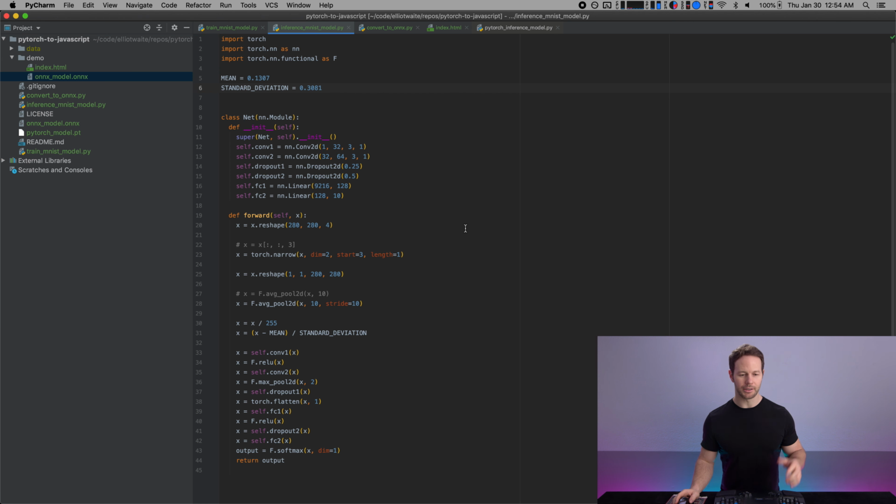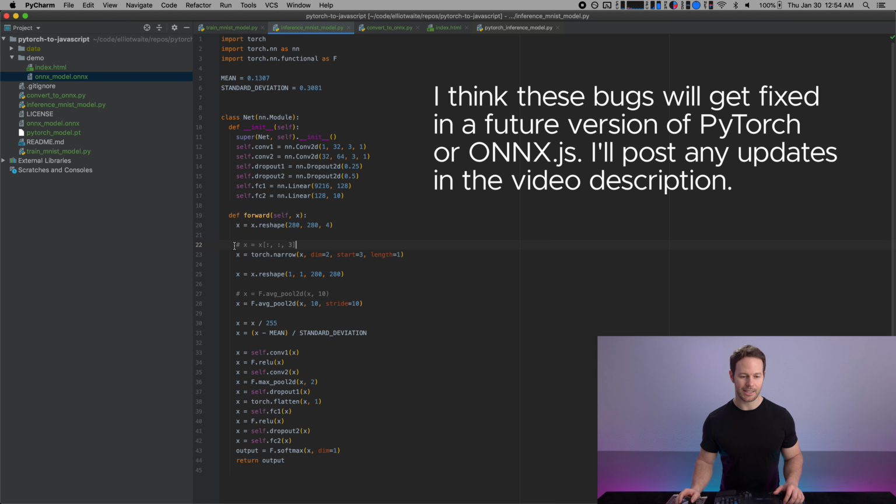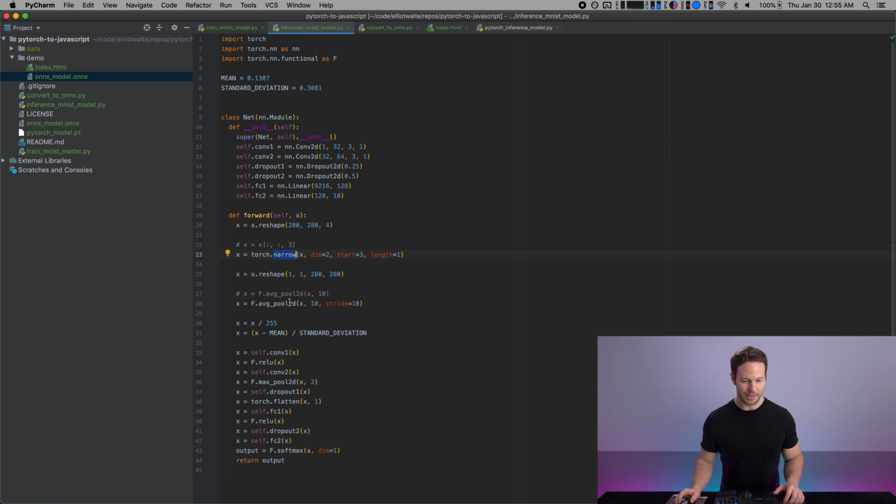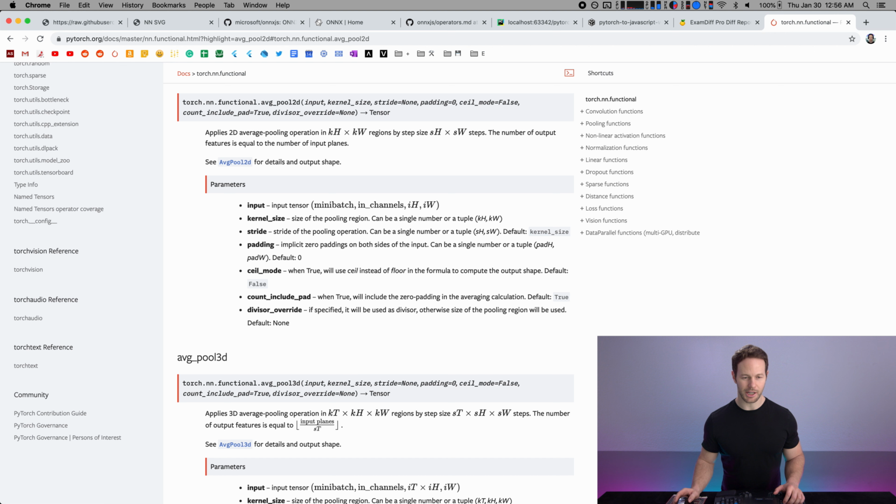So I just tried out the model on the demo and it wasn't working, and I was getting some errors with the ONNX.js. So I had to come back into the model and try a couple different things. What I found actually fixed it was changing these two lines. Originally I was taking a slice like this, and when I changed it to taking a slice using narrow, that solved an issue. And then also on the average pool, I had to specify the stride. If you look at the PyTorch documentation, if stride is left as none, it should default to the kernel size. But sometimes the conversion from PyTorch to ONNX.js can be a little finicky.